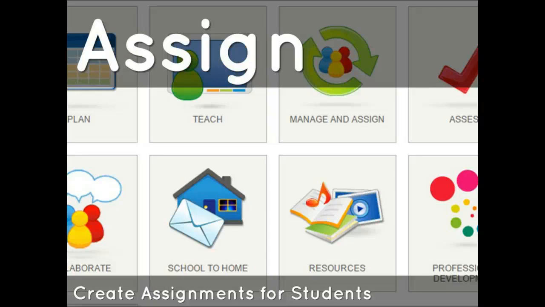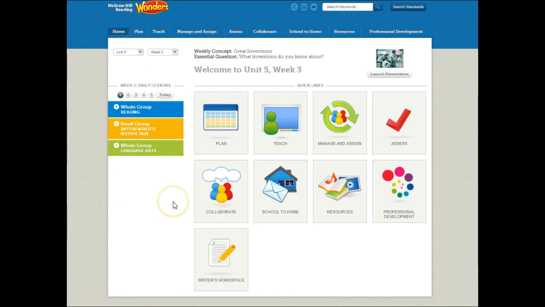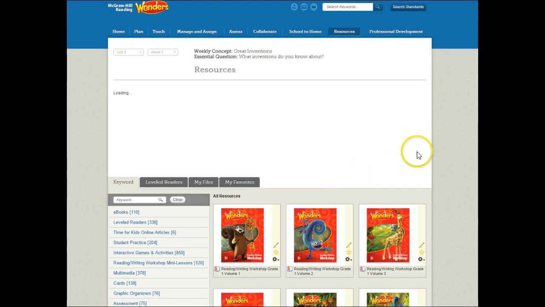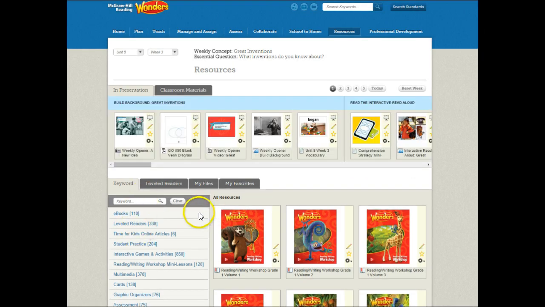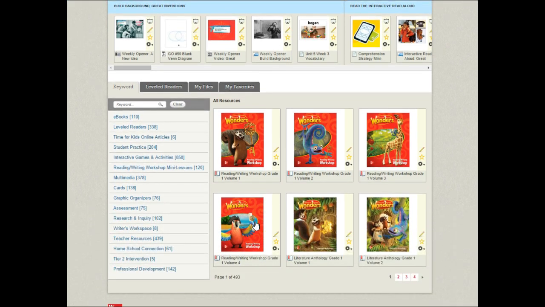So next let's move into assign, or creating assignments for students. First I'm going to click on the home button so I get back to my main page, and when I get ready to make an assignment, I'm going to start by clicking on the resources button. When I click on that option, over here off to the side in blue, I want you to notice all of the different options of content that you can actually assign to students: ebooks, leveled readers, Time for Kids, student practice, all of these different options. To demonstrate, I'm going to click on interactive games and activities.